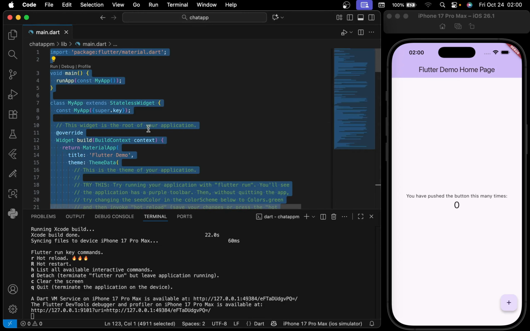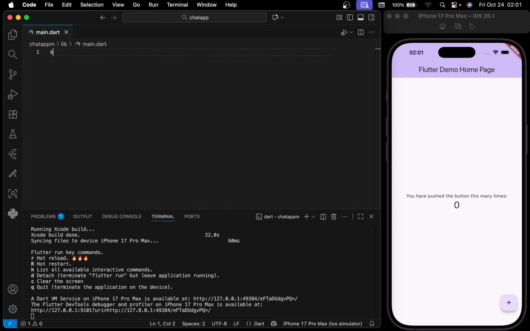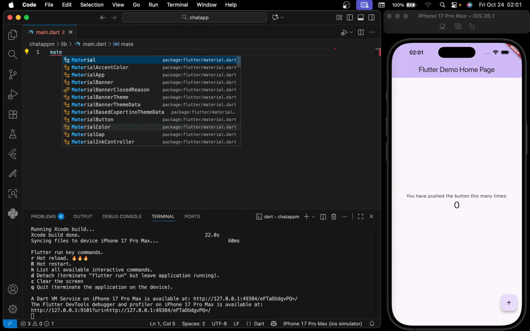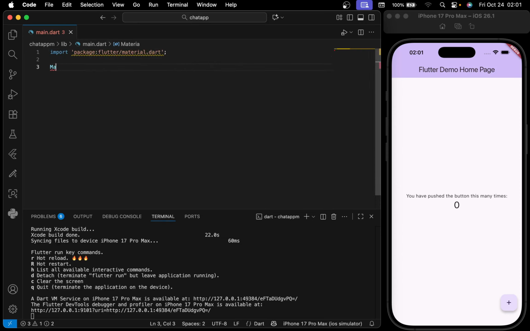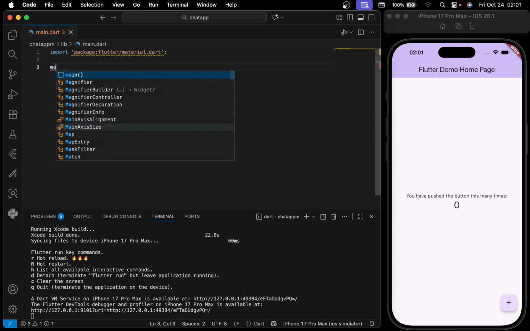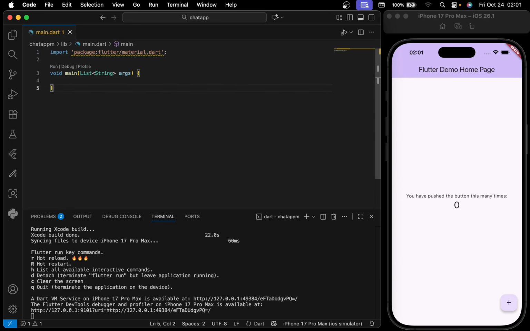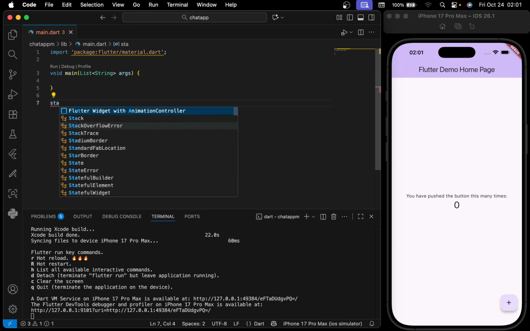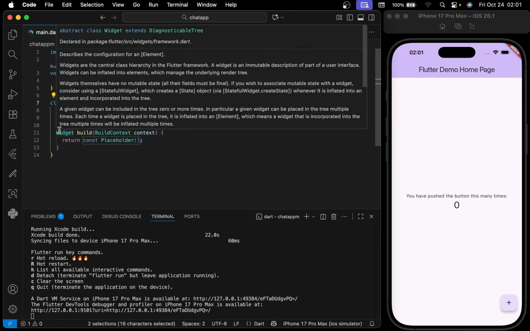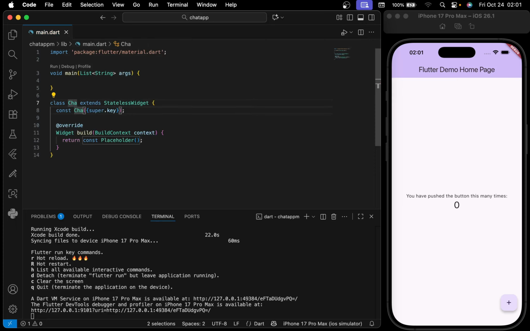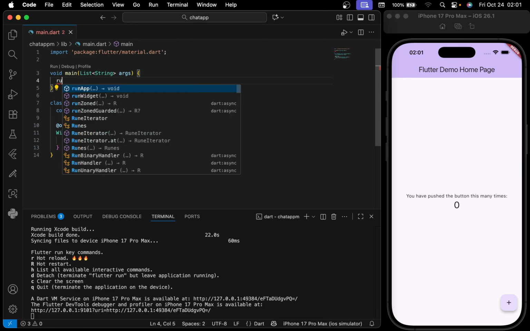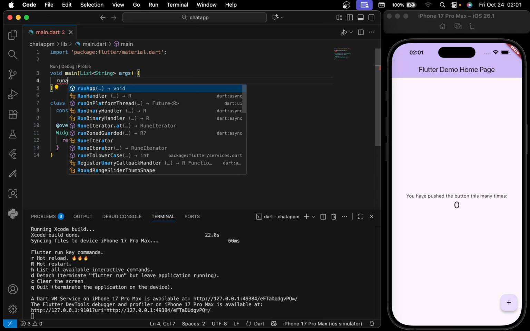First off, you delete everything here, and then you import the material app, and you get your main app. Let's call it chat app. Okay. Then we say run app.